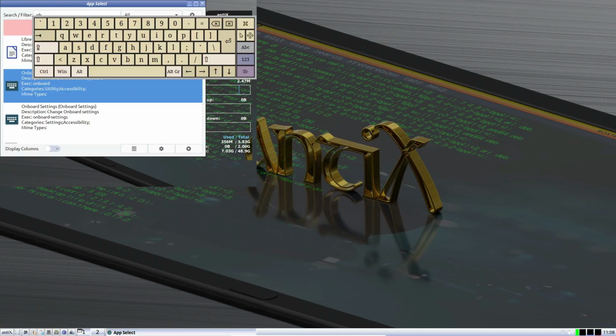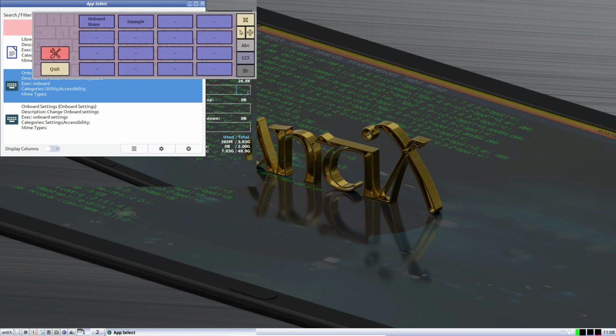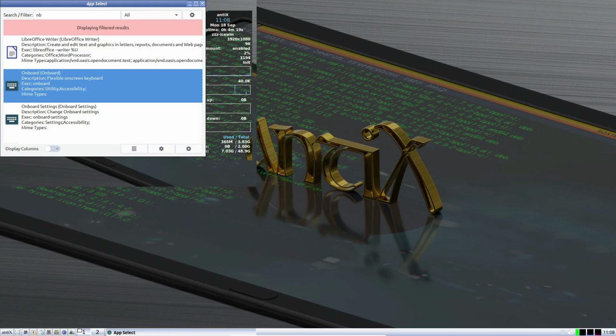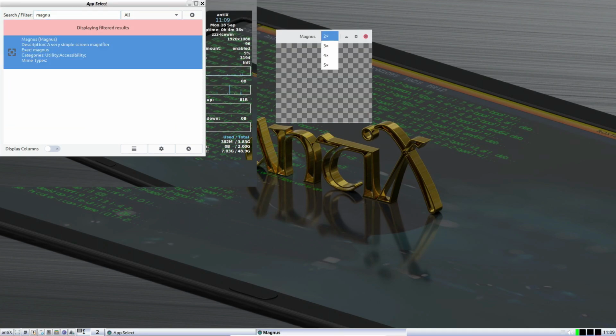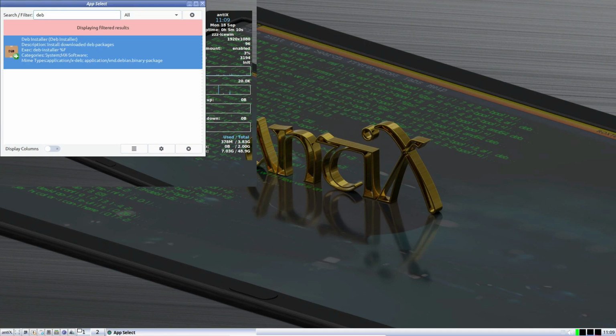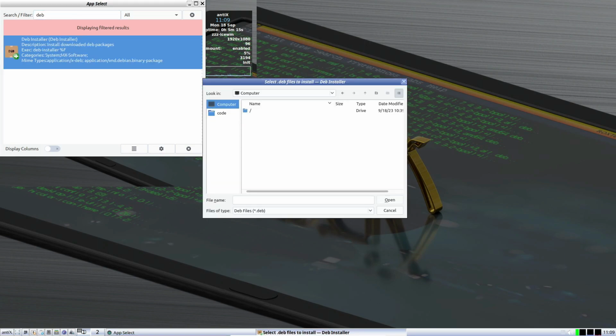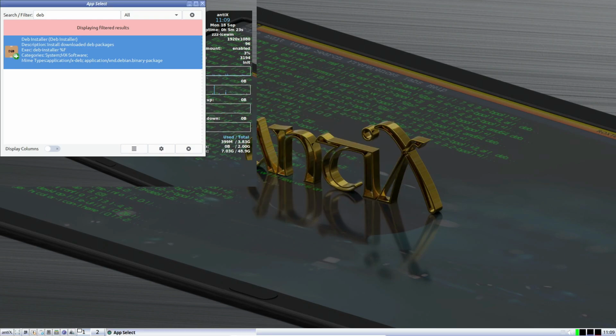Onboard Virtual Keyboard. Accessibility gets a boost with an onboard virtual keyboard, making AntiX 23 more user-friendly. Magnus Screen Magnifier. For those who need a closer look, the Magnus Screen Magnifier is now part of the package. Deb Installer. Easily install Debian packages from outside the repositories with the Deb Installer, further extending the software options at your disposal.